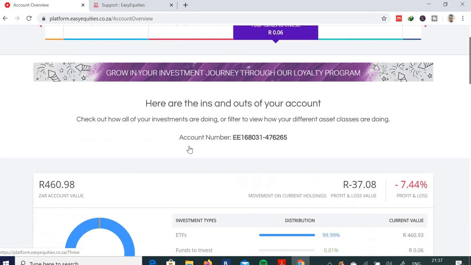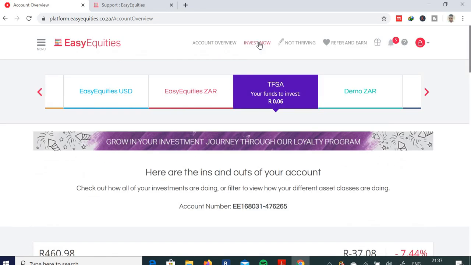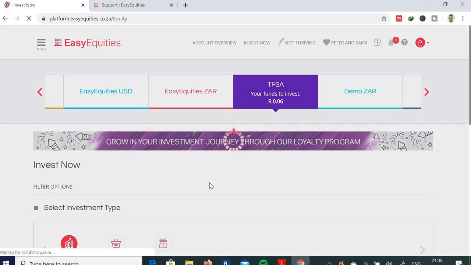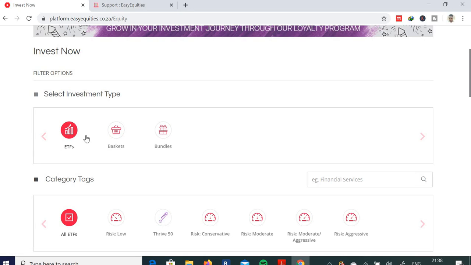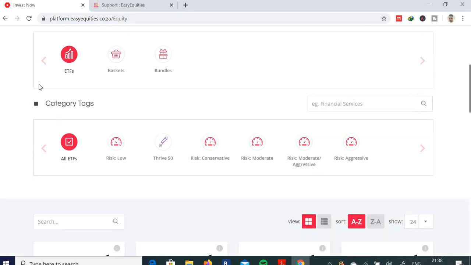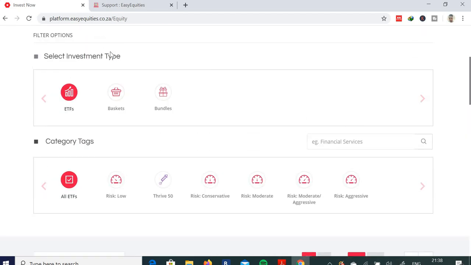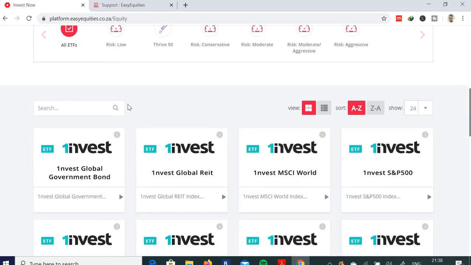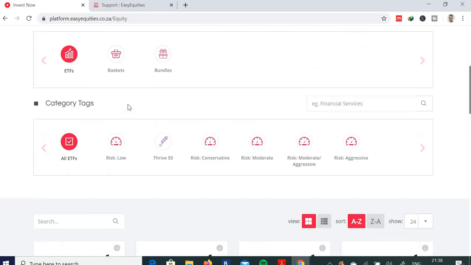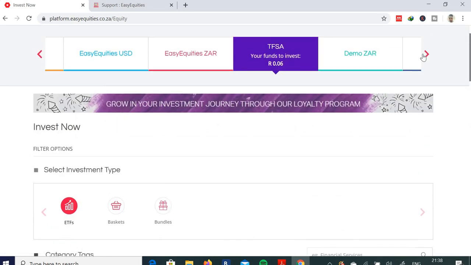one type of investment type, right? Okay, if I click on invest now, it'll show me the investment types that they allow. So you can have ETFs or baskets of bundles, right? And those ETFs and baskets of bundles won't be equities, right? As I've said, you can't invest in equities in this type of account because for the tax-free savings account, they don't allow equities, right?